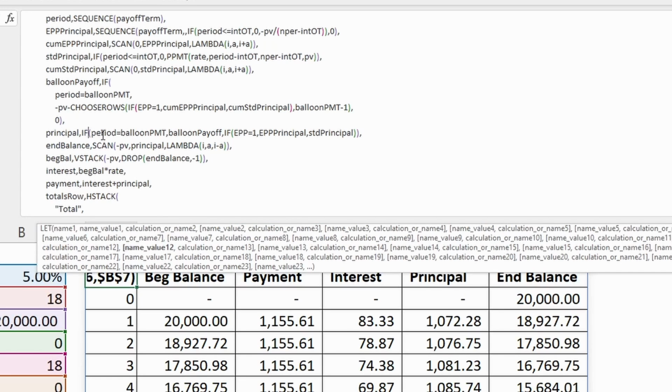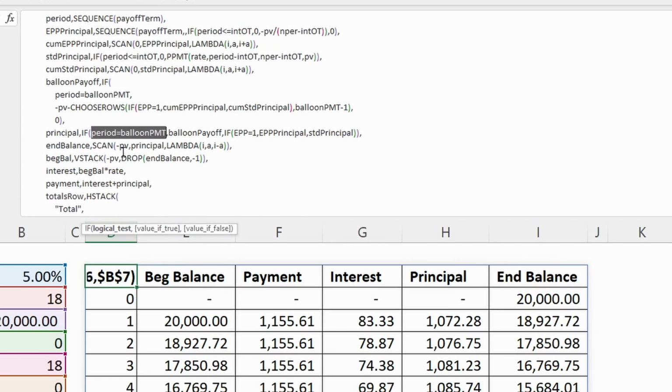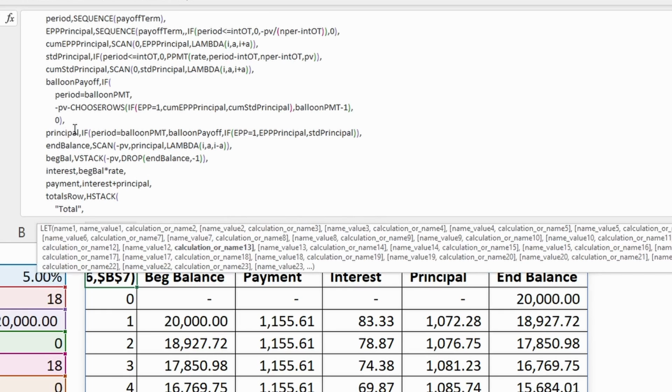So we're just checking if the period equals the balloon payment period, then we're going to want to return our balloon payoff amount. Otherwise, we're just going to return our normal principal schedules here, depending on if we're EPP or not again. So principal is this final principal column here.